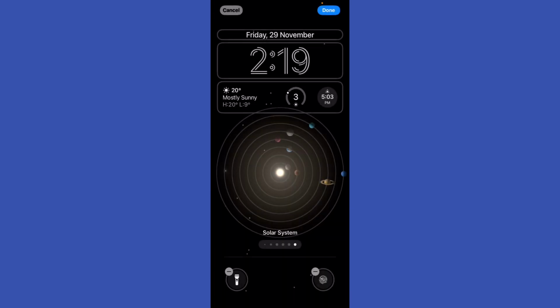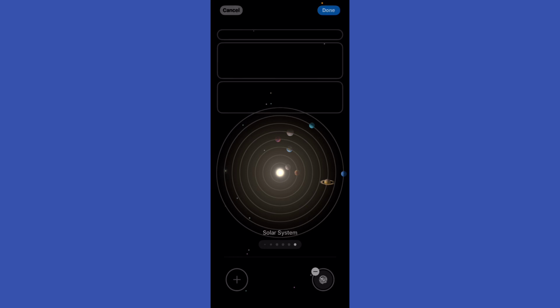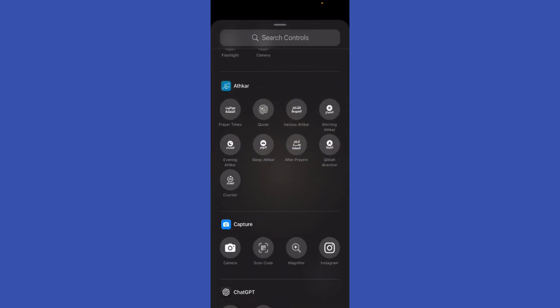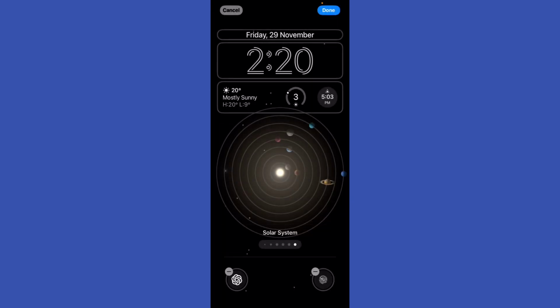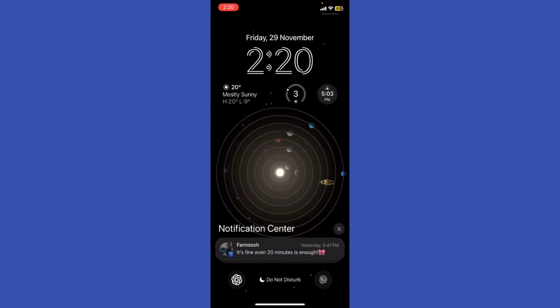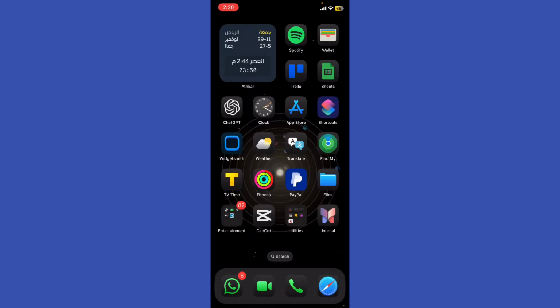Let's say for example a Quran, and I'm just going to add it from here, and I can remove the flash and then click the plus button. And let's say for example I'm going to add ChatGPT, and then I'm going to hit Done at the top. Now I just made it like this. So this is an amazing feature if you are using iOS 18.